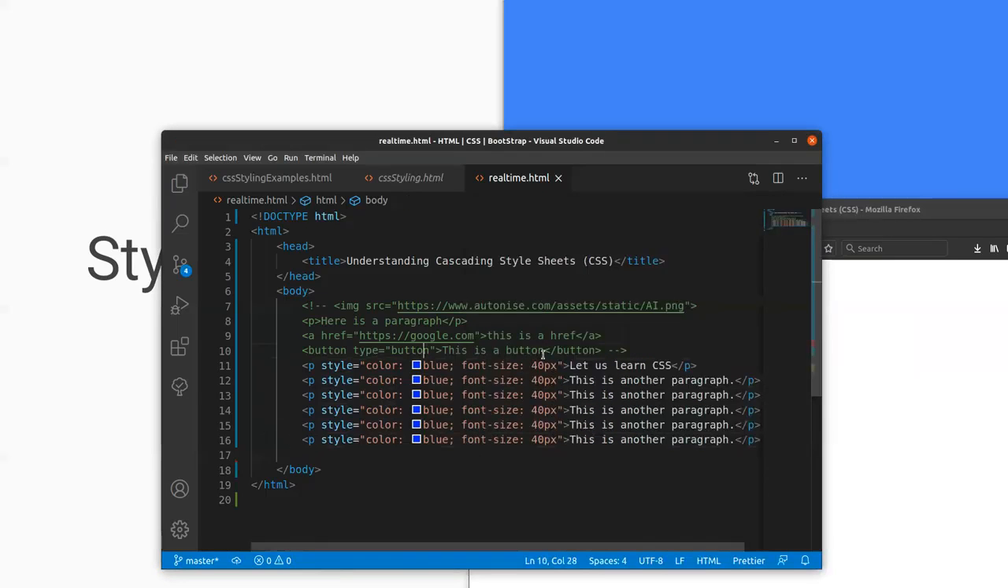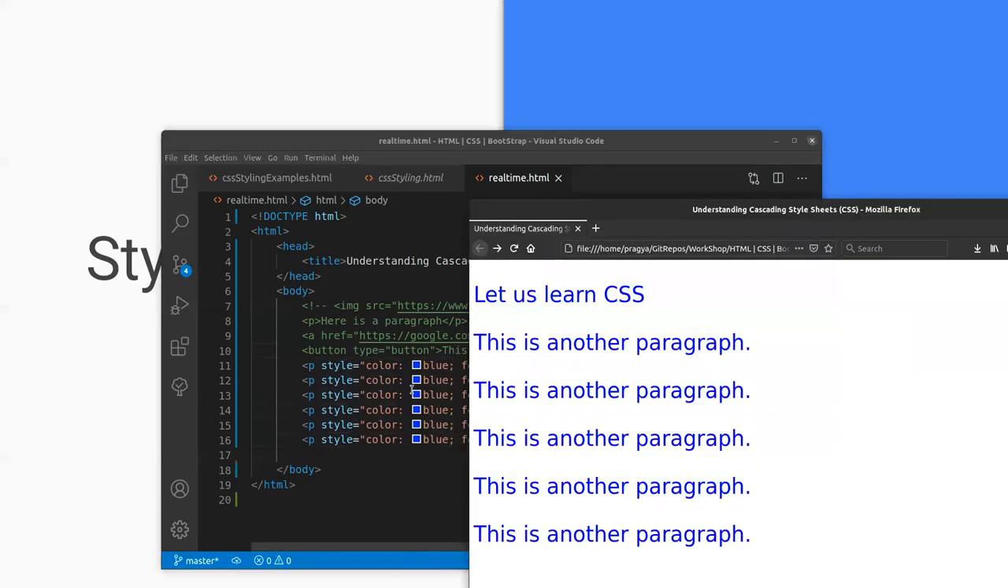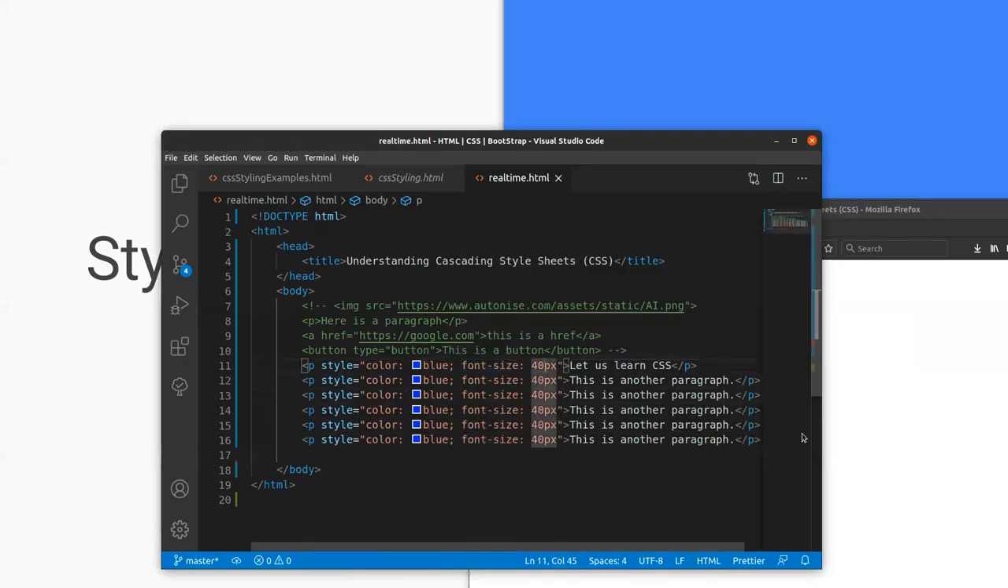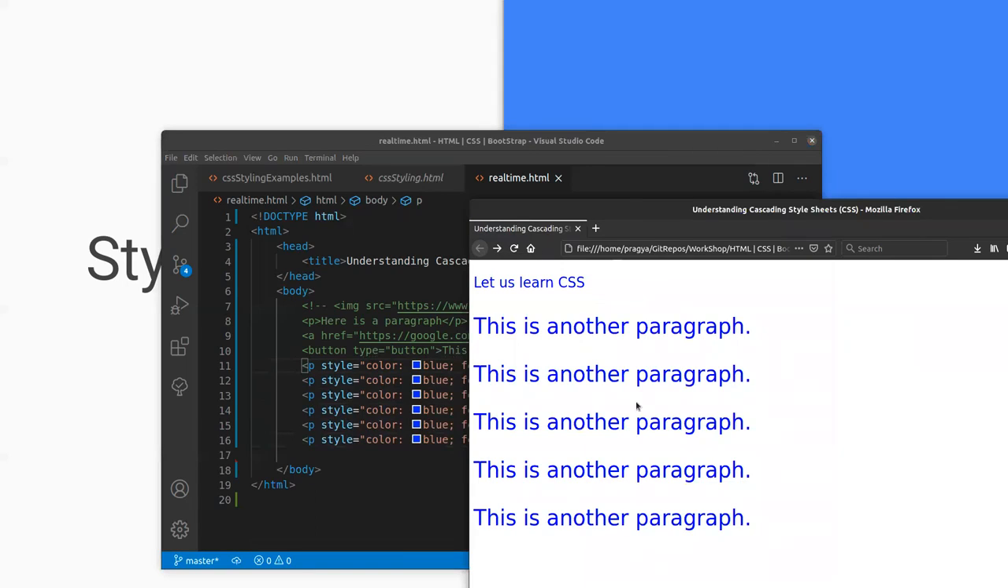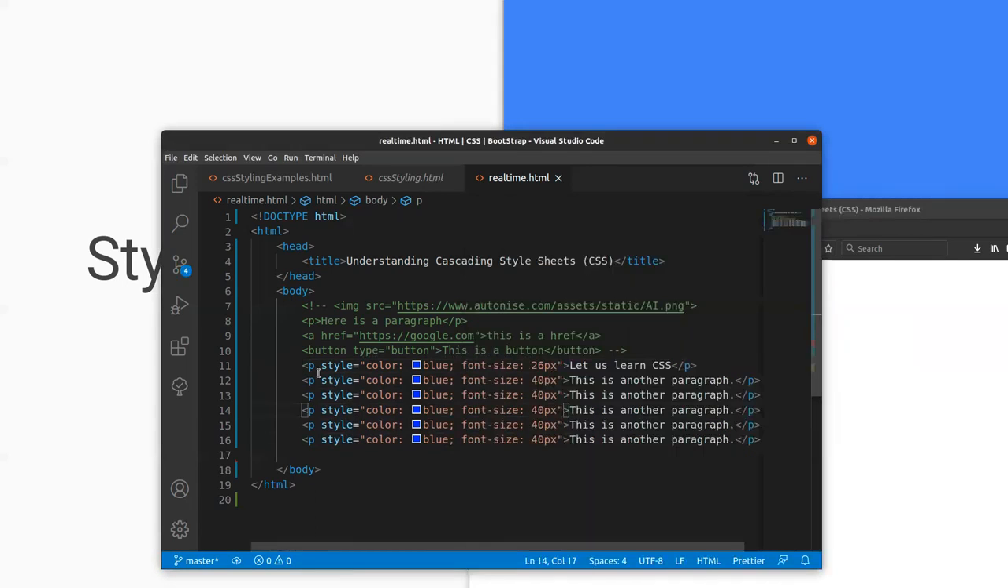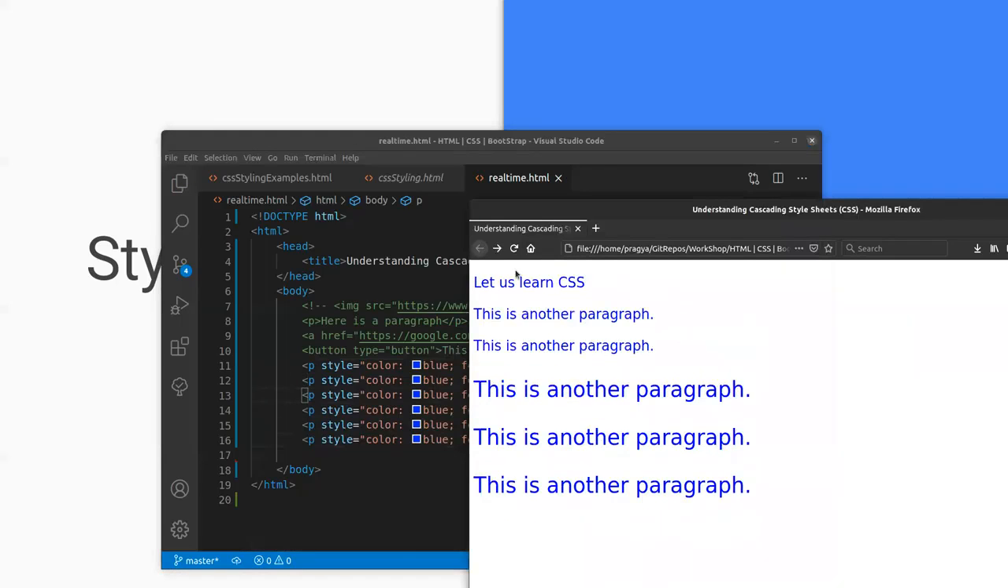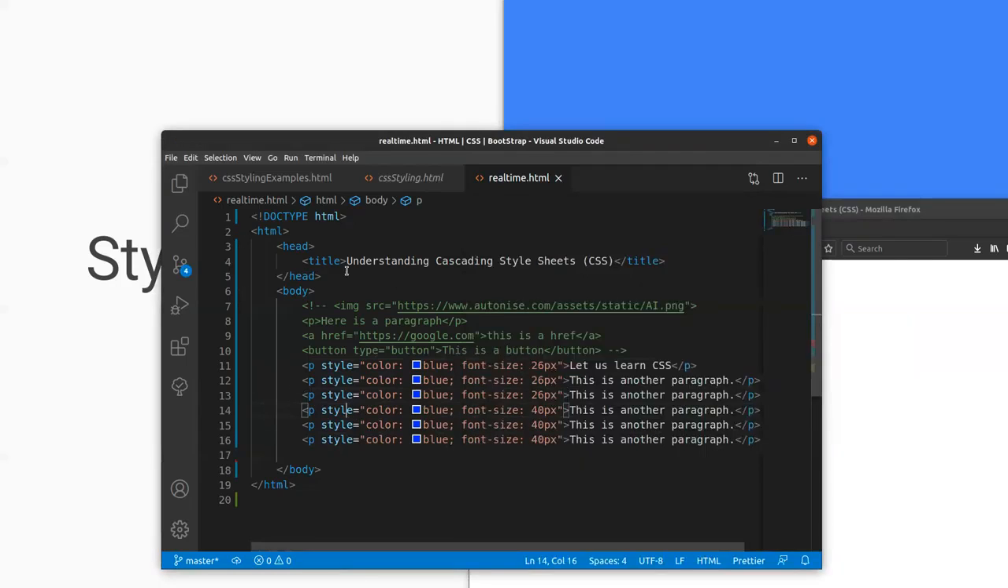But let's say now you think 40 pixels is too large. I just want it to be 26. Now that's a problem. For changing all of these, we'll have to keep on changing each of the paragraphs individually. This can become a huge pain if your project is really big. To take care of this, you can apply the same style to all p tags.